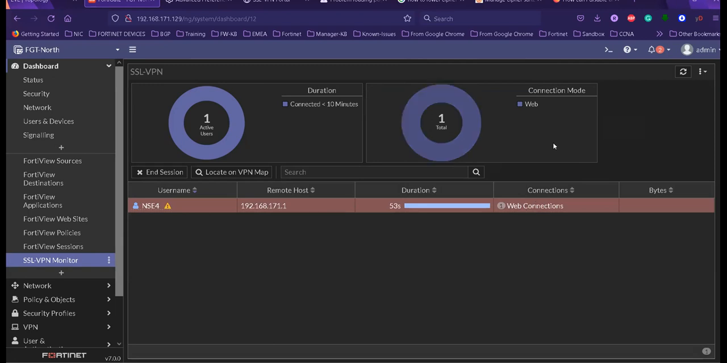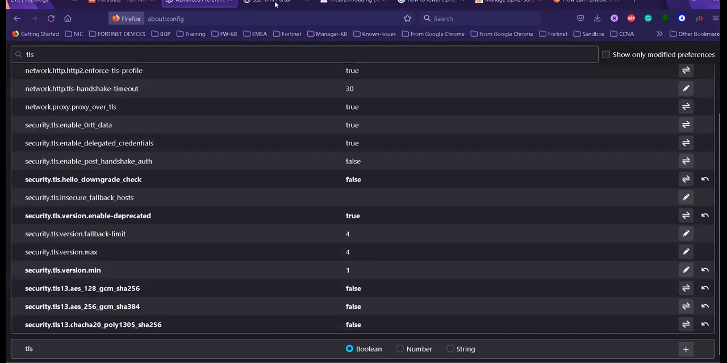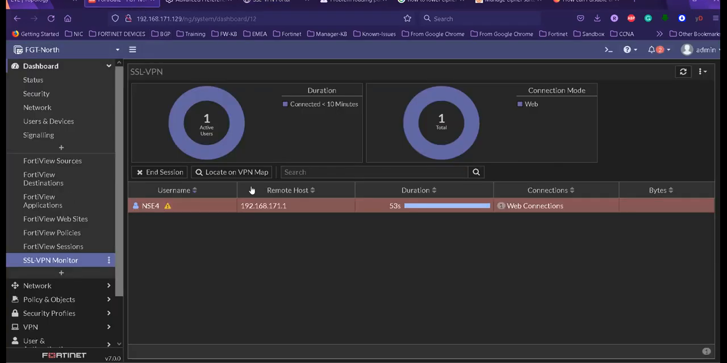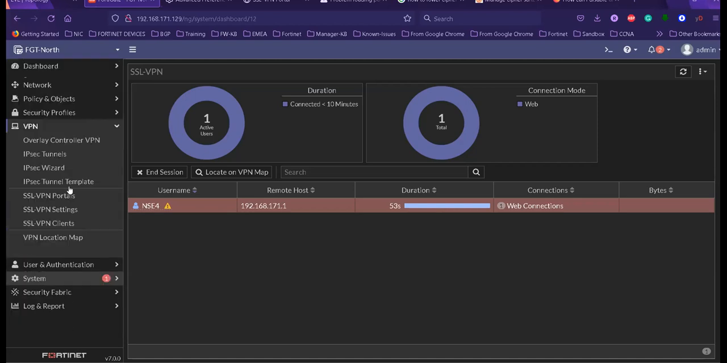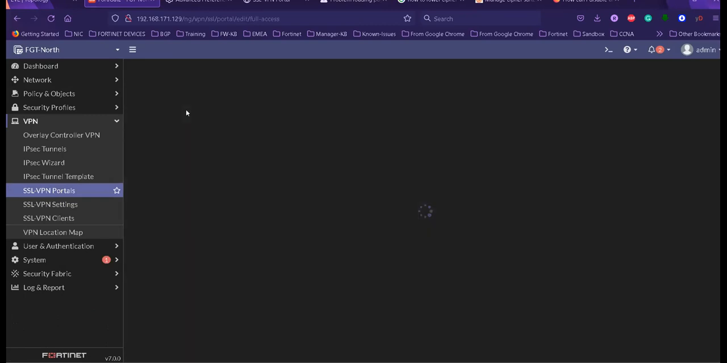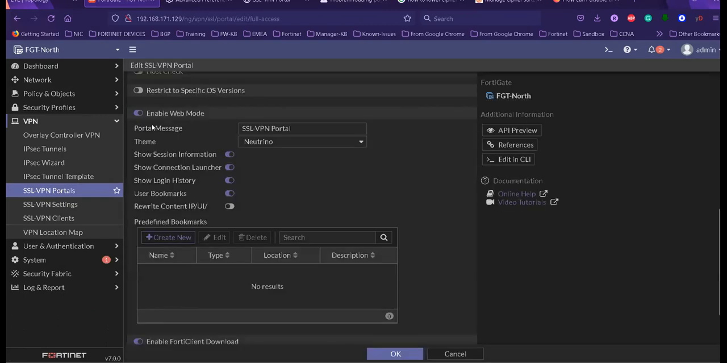Do you know why it is showing one web connection? Because I have created this bookmark, right? That's why. Is this clear, all of you? Yes or no? Now let me show you in the VPN page, the portal page. Scroll down. Do you see this? The web mode, and it says neutrino.